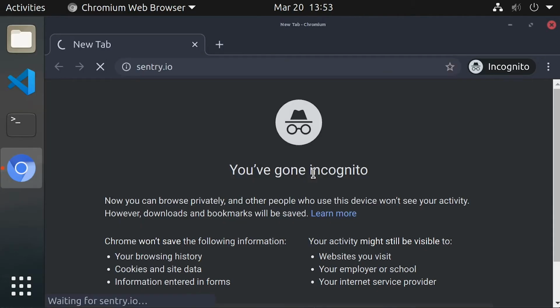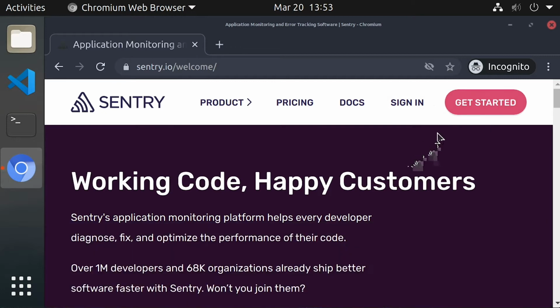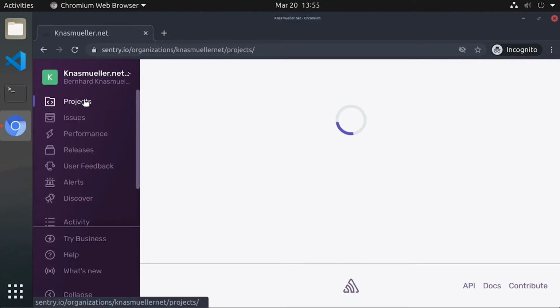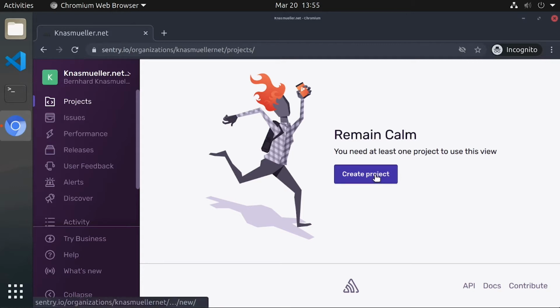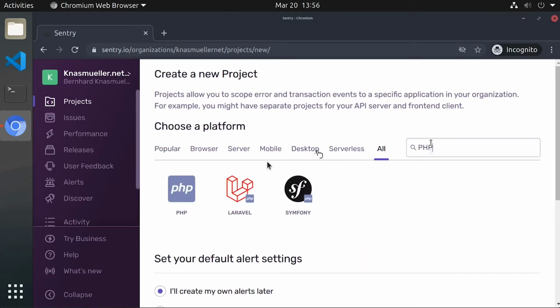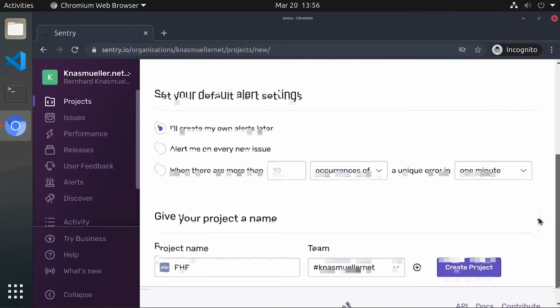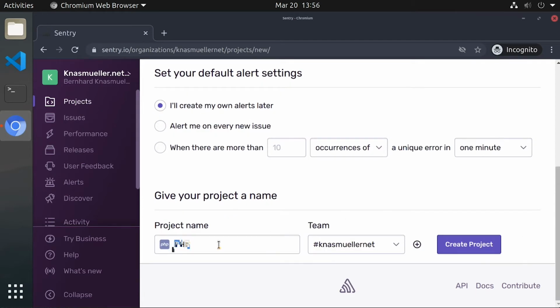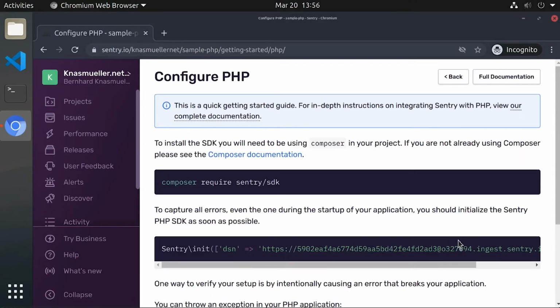So let's dive in and I'll show you a simple example setup. We start by navigating to sentry.io. Create an account if you don't already have one. Otherwise, sign in and go to Create Project. We will first create a PHP project, so select PHP from the platform filter, select it, and scroll down to click on the Create Project button. After creating the project, Sentry will display a simple Getting Started guide.